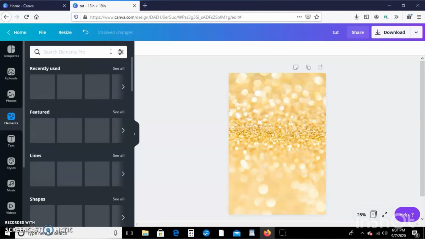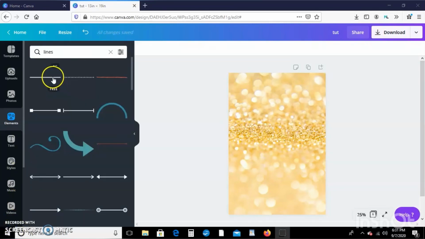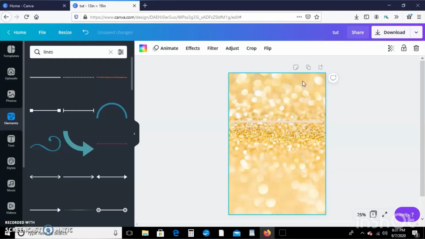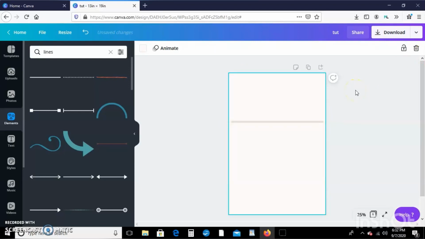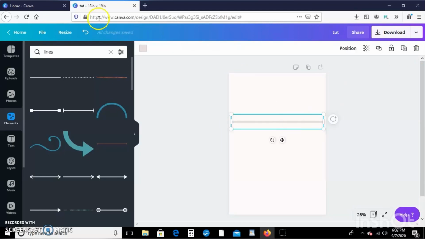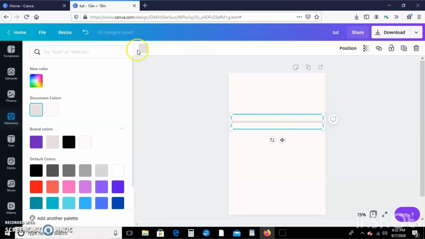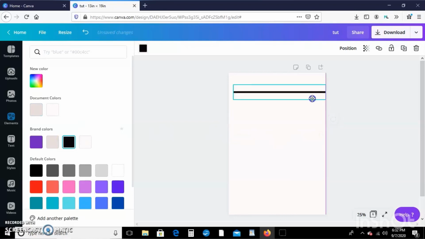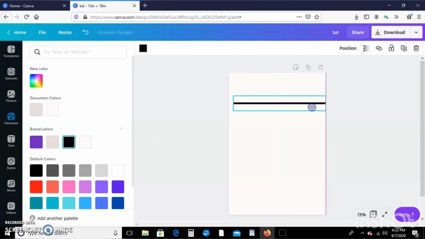journals, you could do lines. Type in lines, and then you just take this line right here and stretch it out all across the page if you wanted to, or however. Let's get rid of this glitter background. I'm just going to click it and hit backspace on my computer. So I have this line and I can change the color of it. Let's change it to black. Okay, and we extended it all across the page.